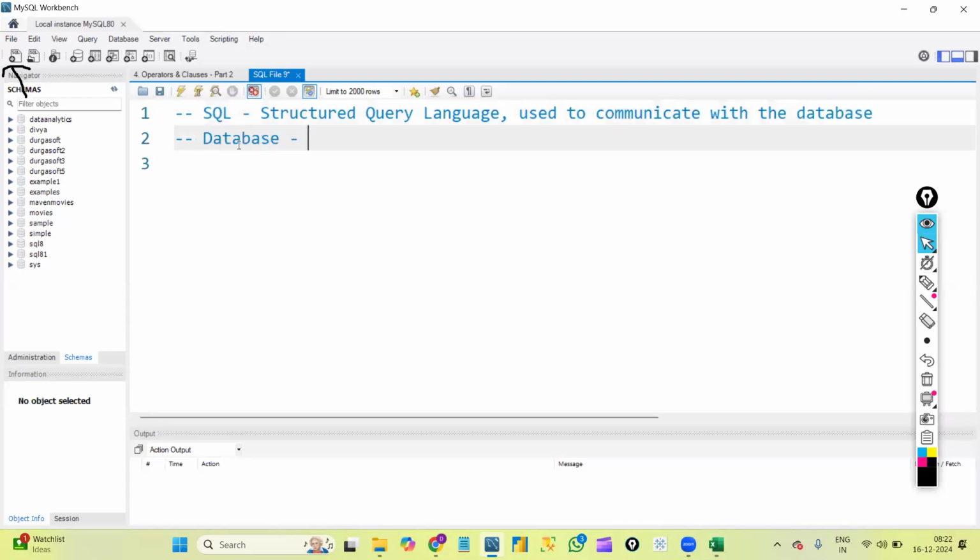What is a database? As I said, a collection of data. Inside the database we will store all our data, and whenever we want to display some data, or whenever we have requirements to let the database know, we will use SQL as a language. So these are two points.